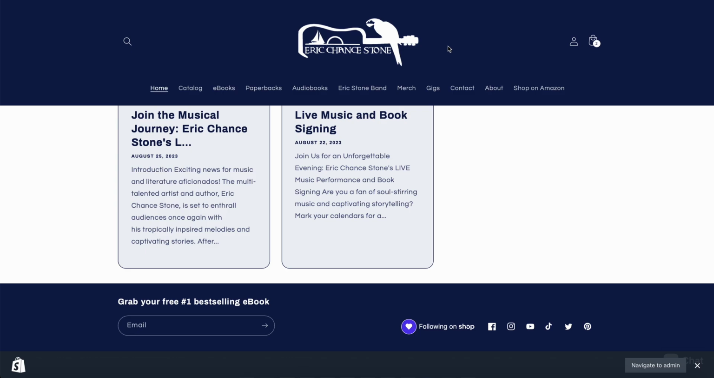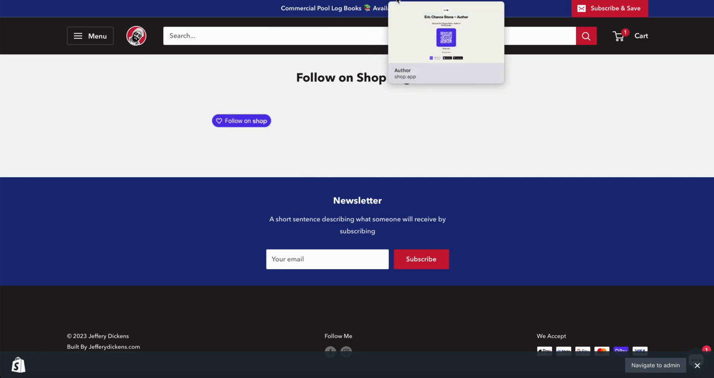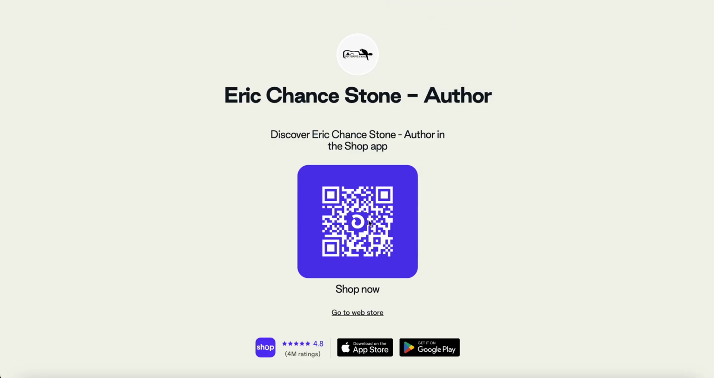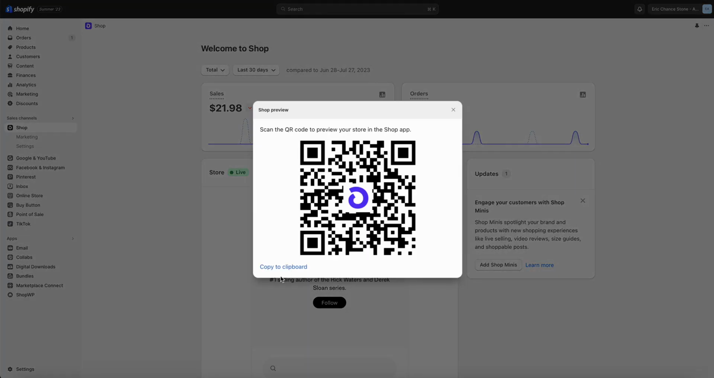If you don't have an updated theme that supports it, I'll leave a link to this page here. It's just the basic follow-on shop logo. You can download that logo, insert it into your website, and then you can link it to your code from Shopify in the clipboard. So this code right here.